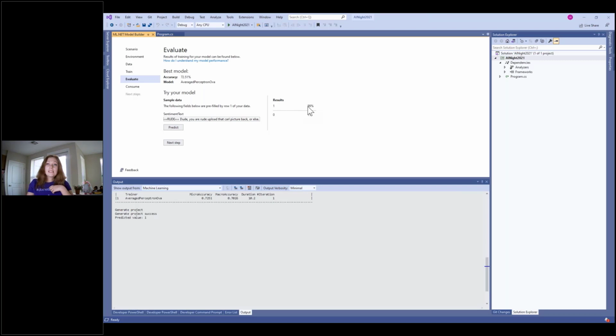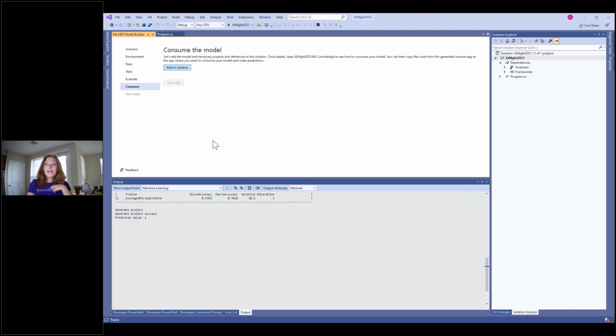So it predicts that that comment is toxic, so that is pretty accurate, 99%. That is pretty good for that basic application. So next step, what can we do? We need to consume that model.